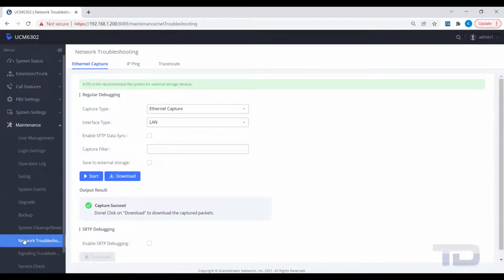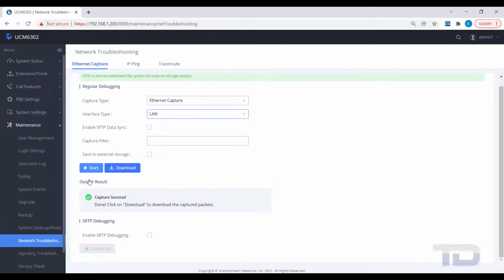Next, go to Network Troubleshooting. You can change the capture type, interface to capture from, and filter the data captured. I normally just click the Start button here, as the default settings are usually fine to use. Once you have started the capture, recreate the issue you're having, whether it's registration or call related, and then click the Stop button once you're done.